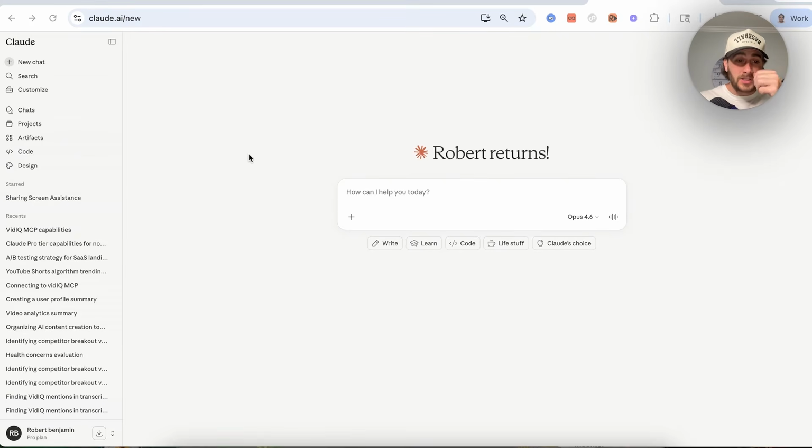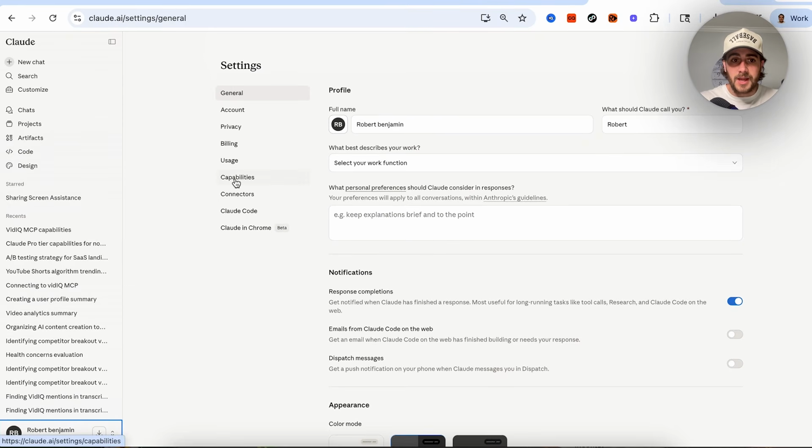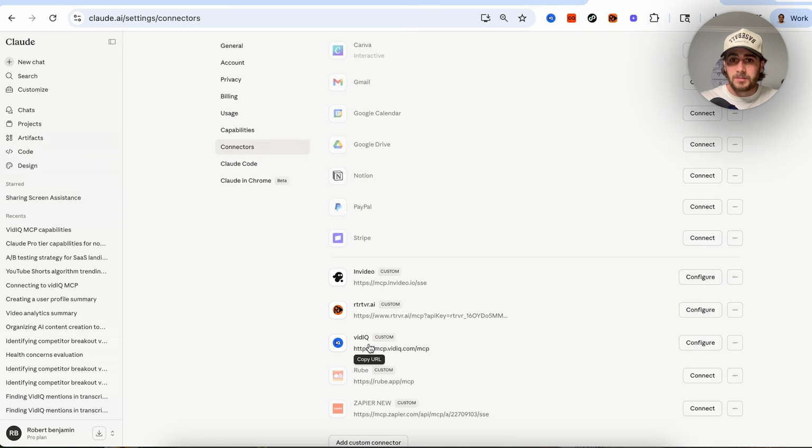Okay, so that brand new upgrade to Claude that I'm talking about is actually going to be the vidIQ MCP, because now if we come over here and we come into settings, you're going to be able to see that if we come under connectors right here, that you can now add in the vidIQ custom MCP right here.